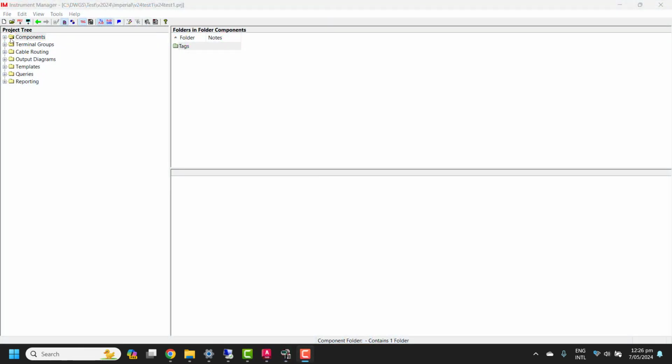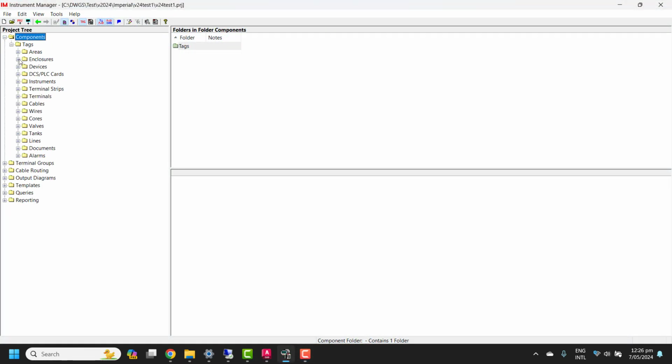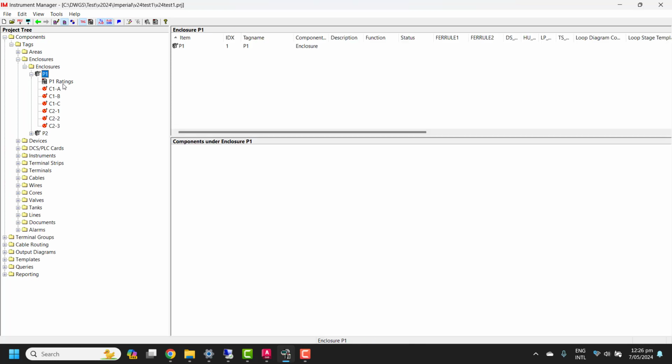If you're running Cable Scheduler, the cables and equipment from your Elecdes drawing will also be available in the project database.